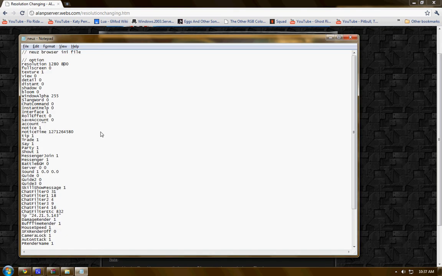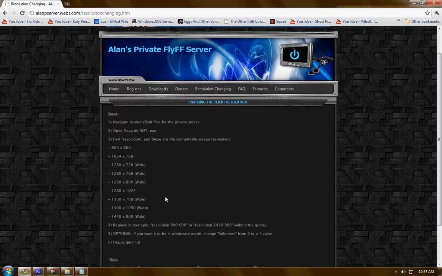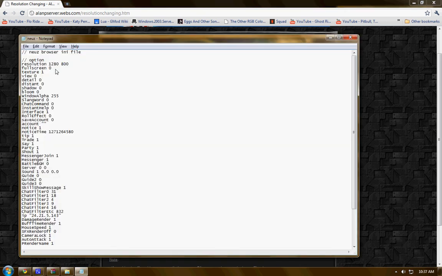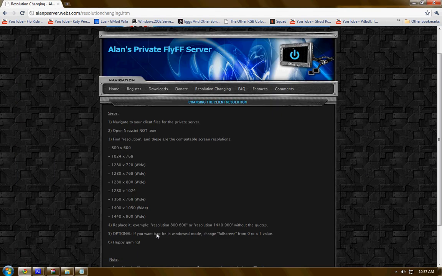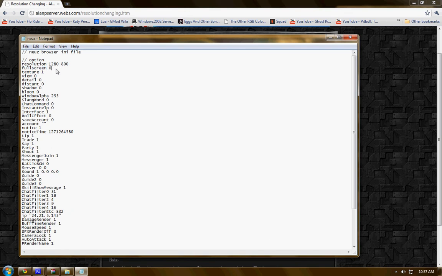So what you can do then is you can see you have this another thing right here. You just go here, and it says here, if you want it to be windowed mode, change full screen from a 0 to a 1. I believe I wrote that backwards. A 0 means it's in windowed mode, a 1 means it's in full screen. So I like mine in windowed, so I'm just going to leave it as is. So what you need to do then is you need to save the file. There, and it's saved just like that.